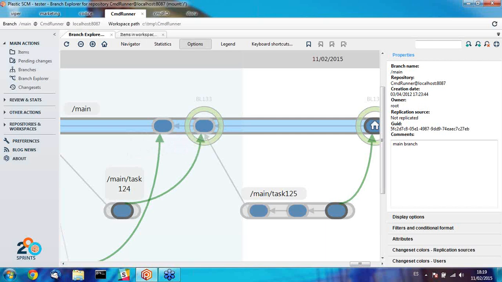And then we have several sub-branches. For example, this task 124 or this task 125. You can see that we have these little blue bubbles that we call changesets. A changeset will contain a set of changes, obviously, okay, and it represents every single check-in operation we perform in the Plastic SCM repository. We can use the changeset for multiple purposes.